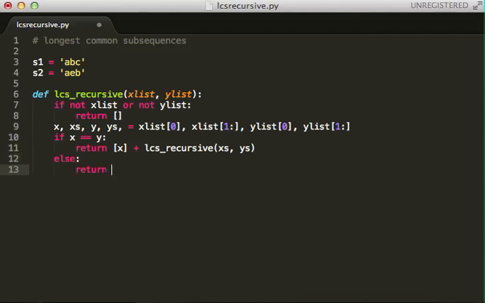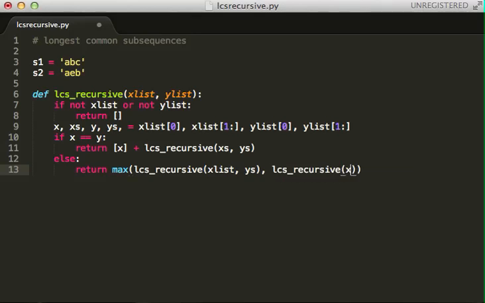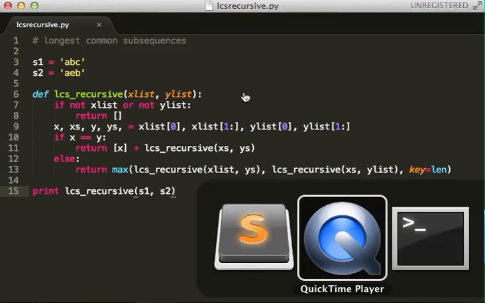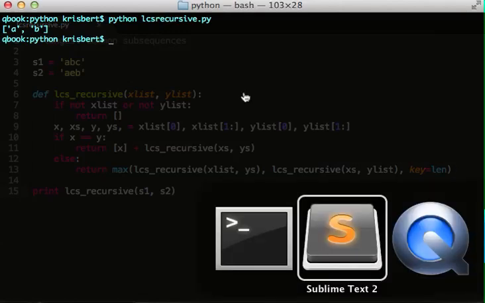If not, we need to return the max list of the original x list and the remaining y's, and the remaining x's and the original y's, where the key is going to be equal to the length. So let's see what happens here. This should be a B. And we get the list consisting of A and B.